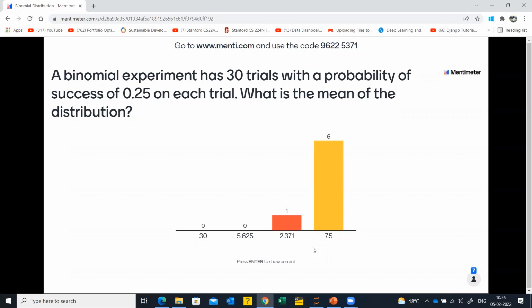If it is going to be a variance, what you'll do is n into p into q. So if I ask you for a variance, we'll do 30 into 0.25 into q. Q is 1 minus 0.25. That is 30 into 0.25 into 0.75. So you just multiply 0.75 with the mean, you will get the variance. And if you want a standard deviation, you can just perform a square root.